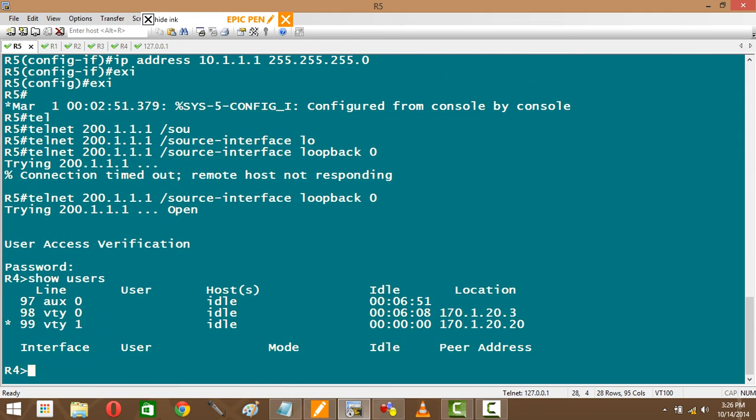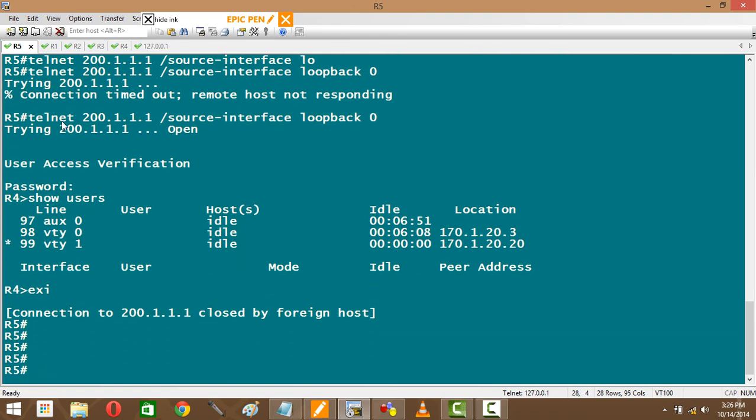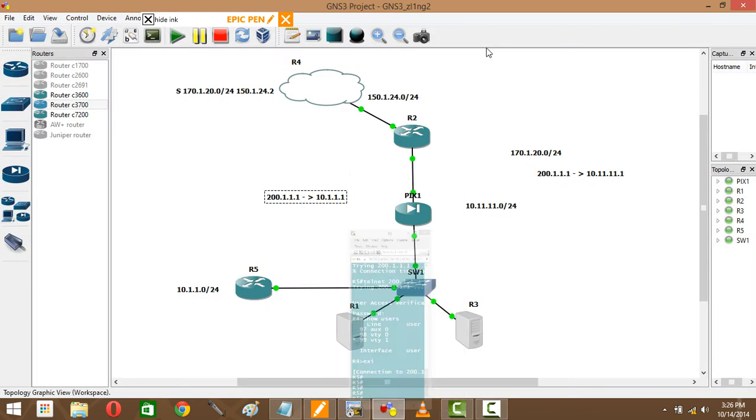170.1.20.1. Pure routing. NATing is very simple. I didn't do anything special with NATing. Very simple NAT.